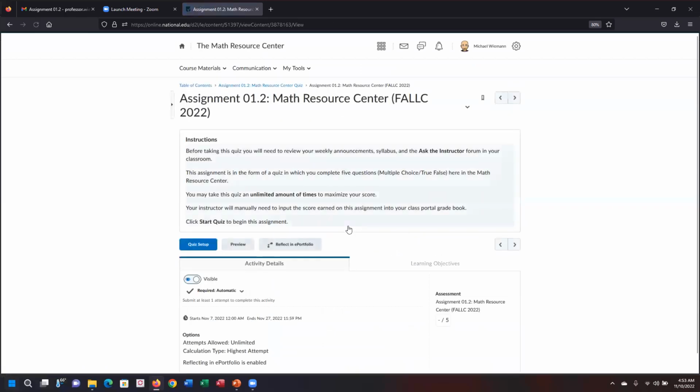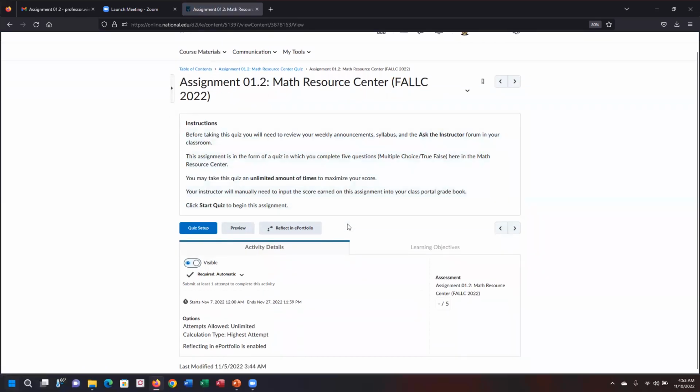So you're going to click that, and then you will be prompted here. It'll say, before taking the quiz, review your weekly announcements. That would be the housekeeping announcements, those videos that I have posted inside of either the announcements or sent by email to you, review the syllabus, and anything inside the Ask the Instructor forum, if there's anything that's been posted. Again, as I made mention, you're going to complete those questions with an unlimited amount of time. So if you take it the first time and get a poor score on it, fine. You can go in and do that again.